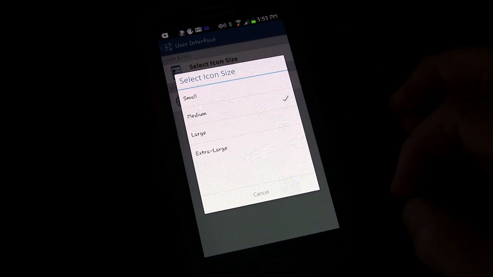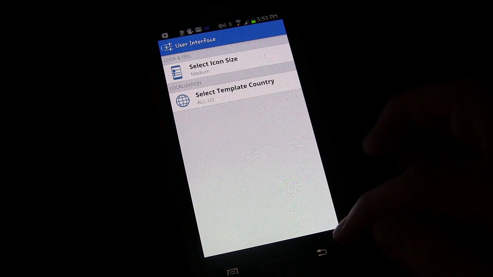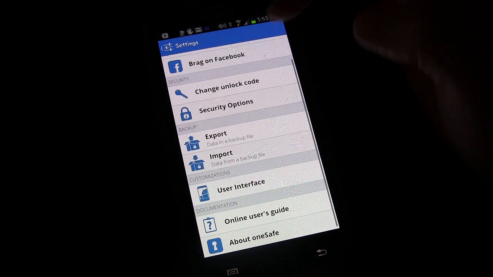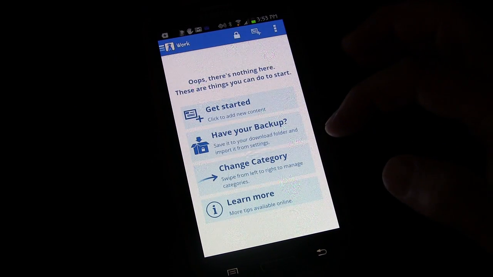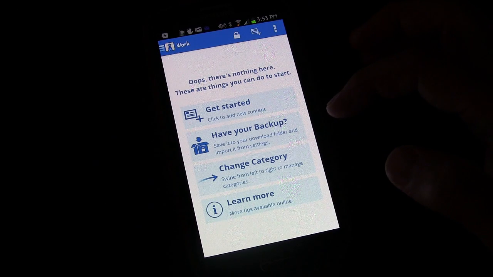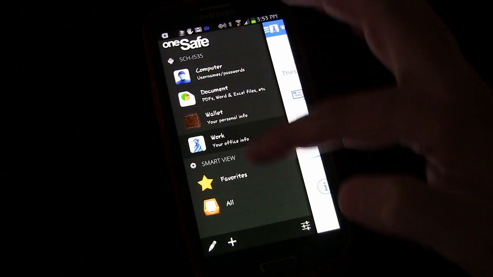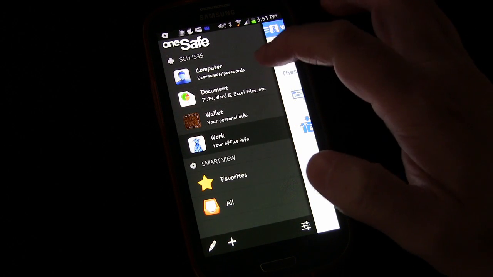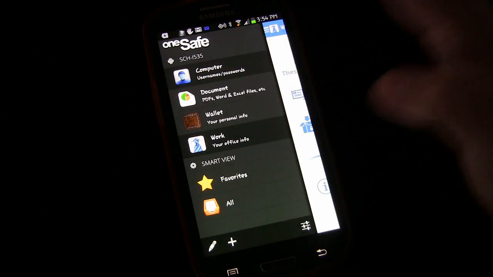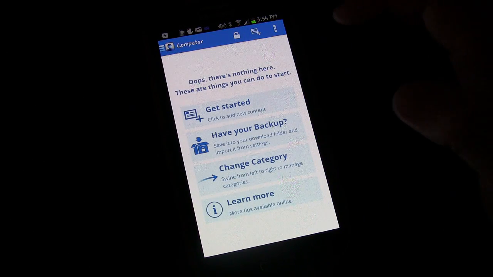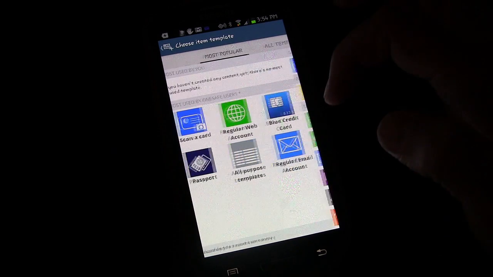So you can go small, medium, large, or extra large, in case maybe your eyesight is fading. We'll leave it at medium. And that's pretty much it for customization. Again, there's not really much to customize in this. It's really just about using it to do what you have to do. So you click the menu button, you choose what category you want to save something in: computer, document, wallet, or work. So let's choose computer for example. And then you click plus. And it takes you to here.